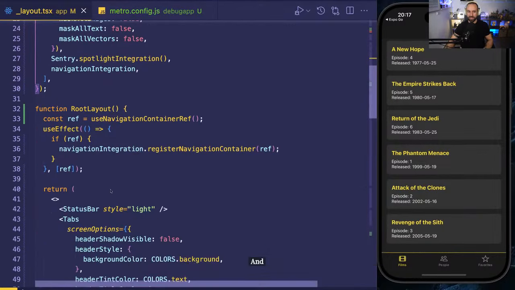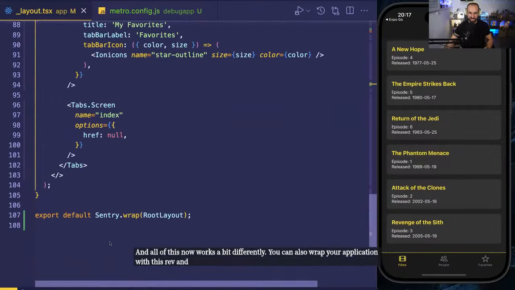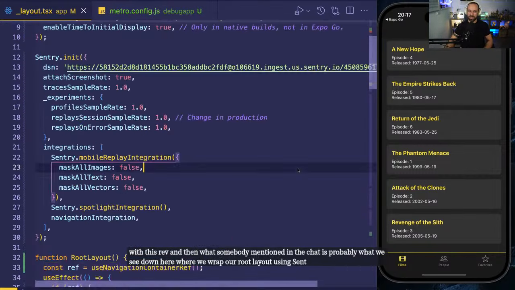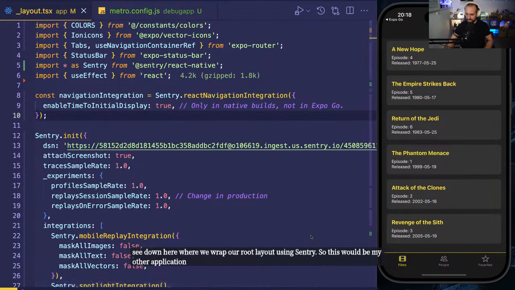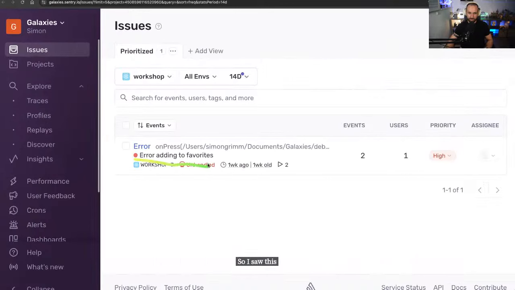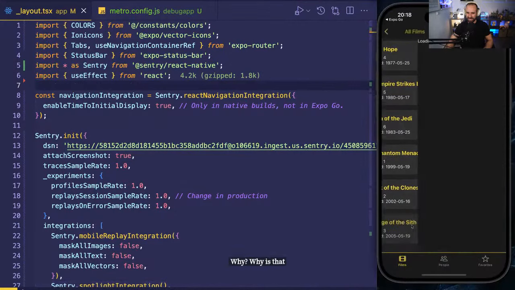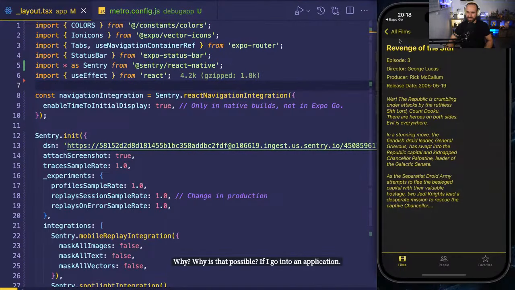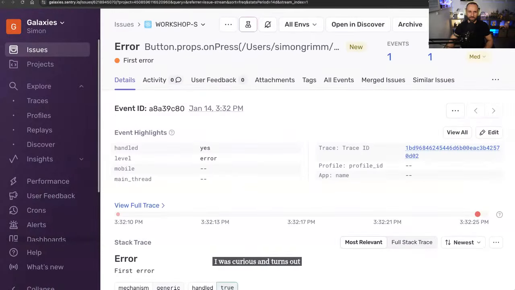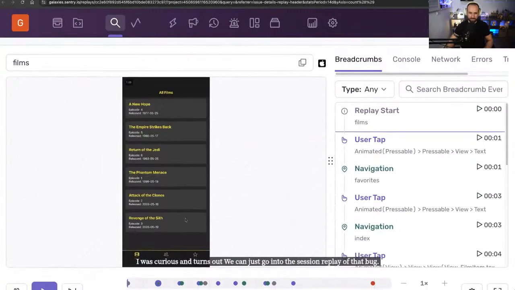And all of this now works a bit differently. You can also wrap your application with this ref, and what somebody mentioned in the chat is probably what we see down here, where we wrap our root layout using Sentry. So this would be my other application, and I think in that application there was a problem. I saw this bug: someone had a problem, an error adding to favorites, and I was like, why? Why is that possible? If I go into an application, I'm definitely able to add something to my favorites. So I was curious, and it turns out we can just go into the session replay of that bug. That should maybe give us more information.